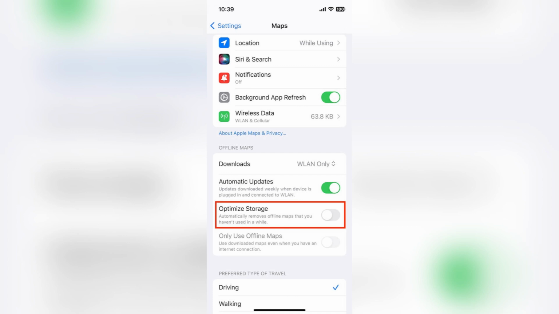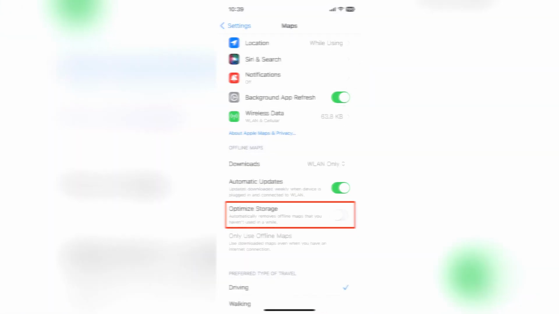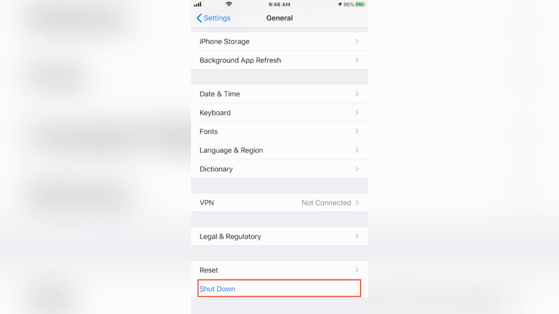Now, turn on the Optimize Storage feature for Apple Maps so that iOS can automatically manage this data in the future. Go to Settings, scroll down and select Maps, then tap Optimize Storage. Turn the switch on. With this enabled, your iPhone will automatically delete downloaded maps that you haven't used in a while.